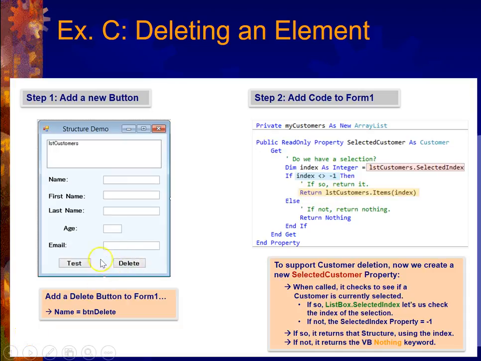Okay, next we want to add a delete button called btn delete, and then we want to be able to use that. So now we have to think about how we are going to delete an item. First of all, when an item is deleted, it has to be selected first. So the user has to select something in the list.